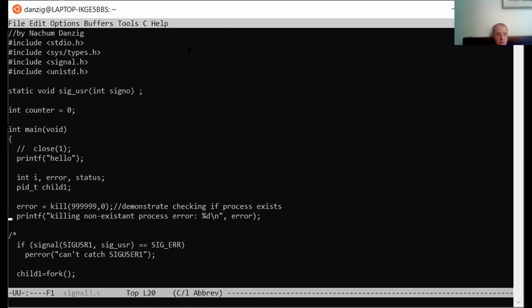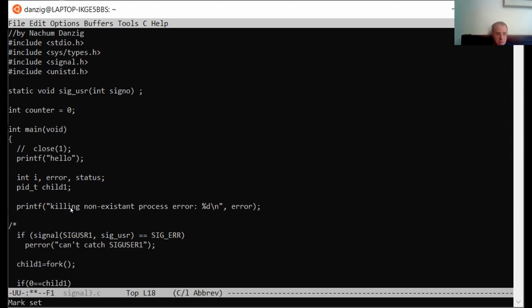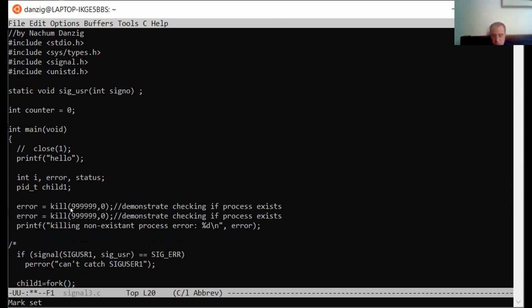Here I demonstrated that by sending a kill to a process number that probably doesn't exist, error became the value -1, and I printed it over here. I can't kill a process that doesn't exist. Let's change this. I want to comment this one out, and I want to change it to a process that does exist, like myself.